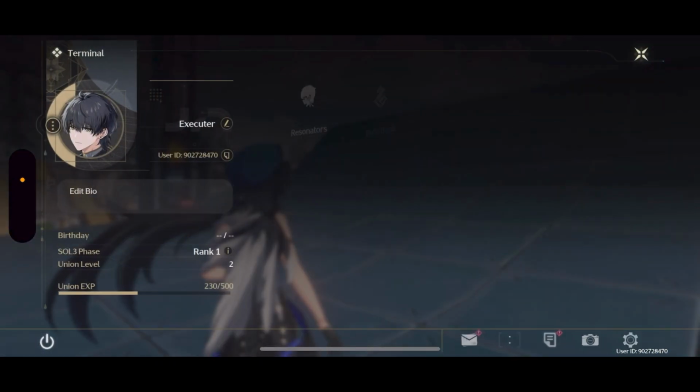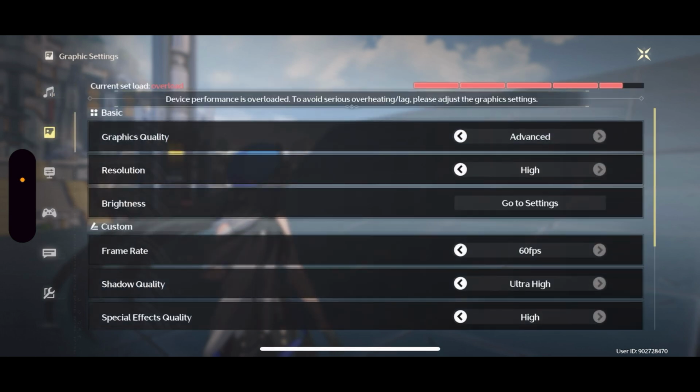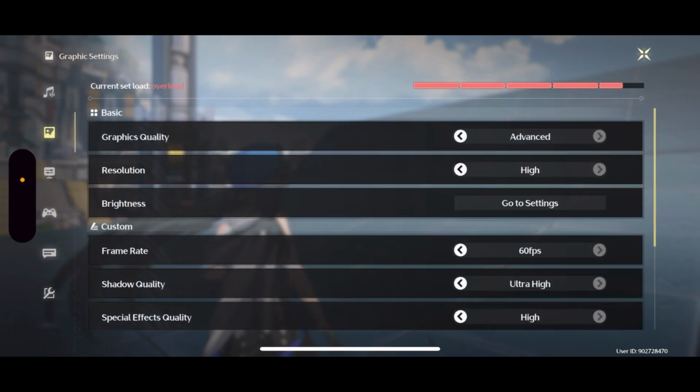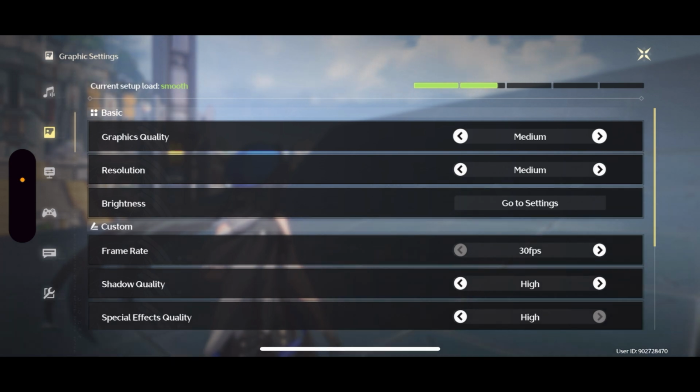To access them, click on your settings on the bottom right, and go to the graphic settings. Now there are a few things that you need to keep in mind, because if you miss these important steps, your game might lag a lot. First of all, make sure that your graphic settings is set to medium or low, depending on the device, because if your device cannot handle 60 FPS, make sure to also set your graphics quality to medium. Next step is resolution.